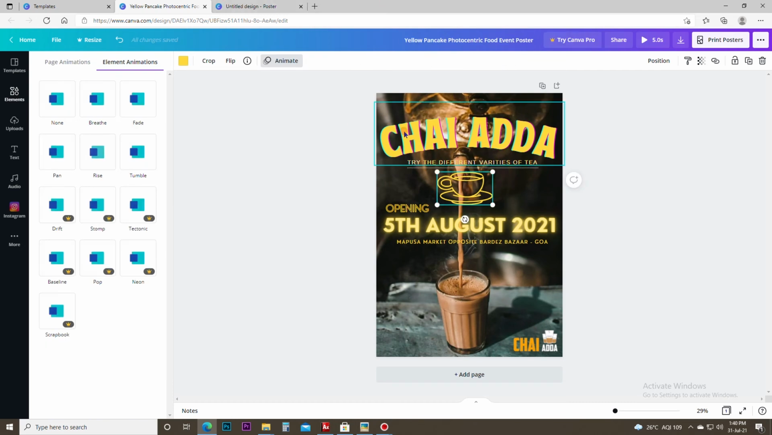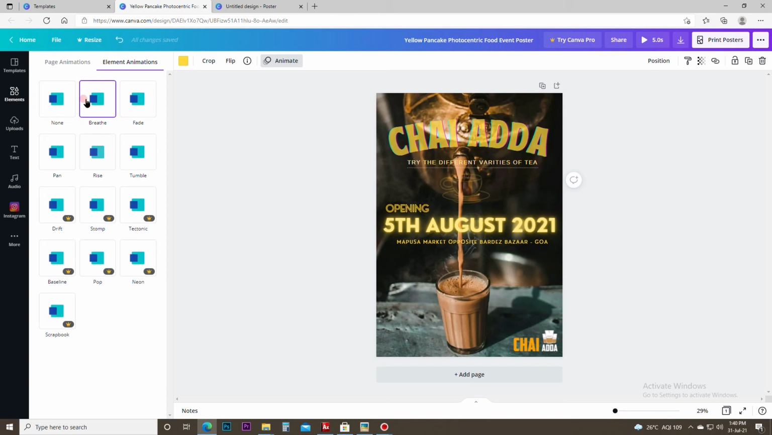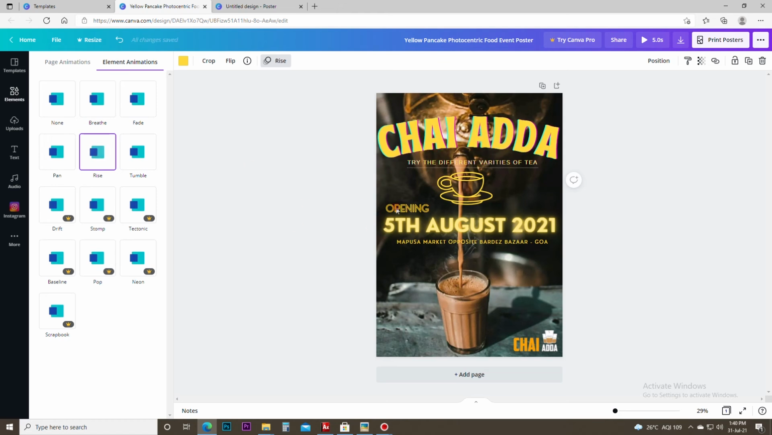On the cup, you get a lot of options here, and you have to go like, yeah, everything is gonna move. Okay, don't get scared. Chai Adda is gonna change again. No, it is the cup. It is just showing you how all of them will look. You see, breathe, then fade, pan, rise. I think I'd use rise, so I'm just gonna use rise again.